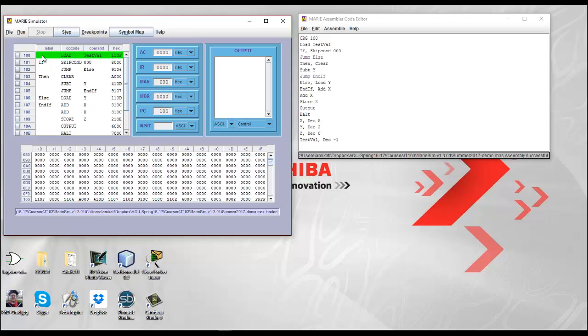Next, in order to run, we can have two options. We either run the whole program in one shot, or we can use step by step. If the stepping mode was off, you can turn it on in order to do a step-by-step execution. So this is number one.